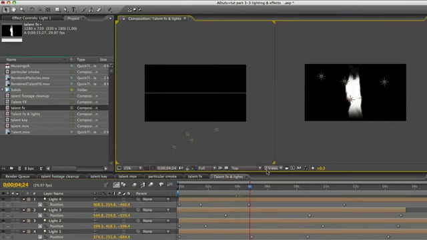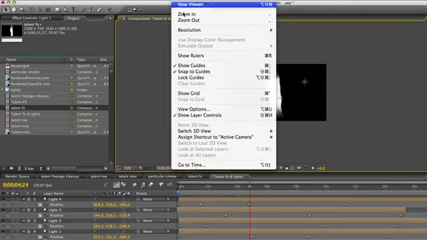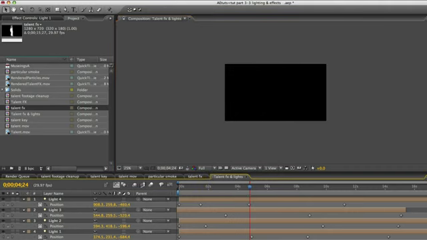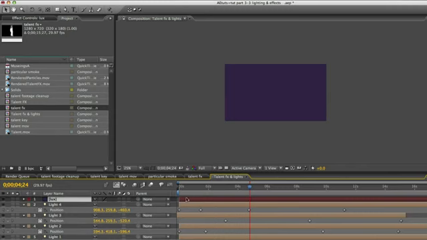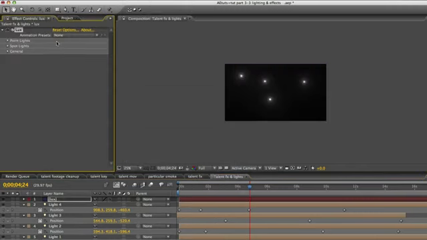Now, the more lights you add, the brighter it's going to be. So you want to lower the intensity. Let's shut off the Show Layer Controls. We're going to add a new solid, and we're going to add a new effect here. We'll just name this Lux. Hit OK. Go to Effects, Trapcode, and choose Lux.